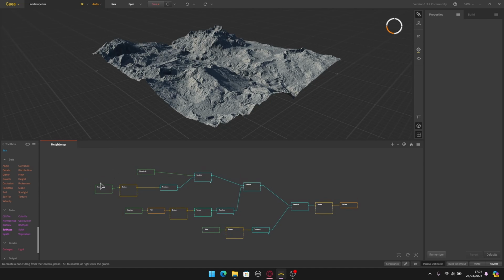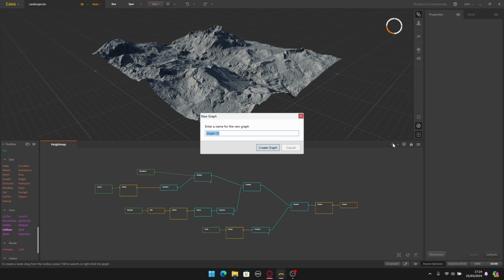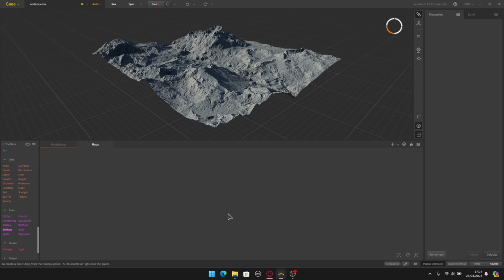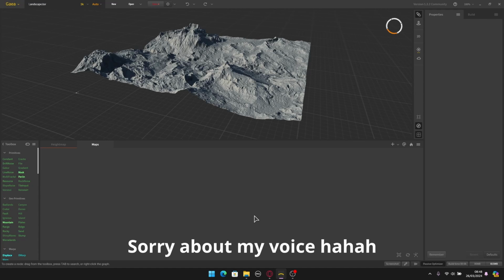And for the texture maps, let's create a new graph. You can click on this plus icon here to add a new graph. Let's rename this to maps and create graph. There we go. So here is the graph for the maps. Here is where we will define the maps for the texturing, and later we will create a new graph for adding the colors. To create maps for the texturing, we basically need the height map information.